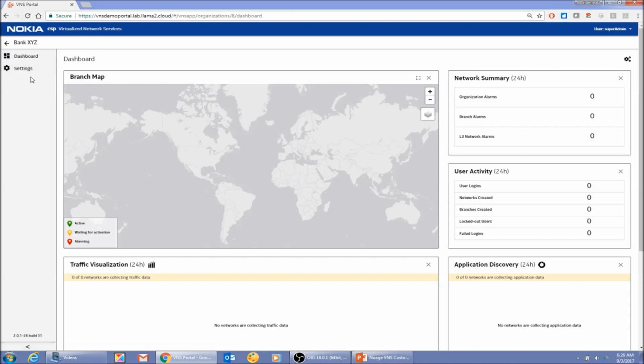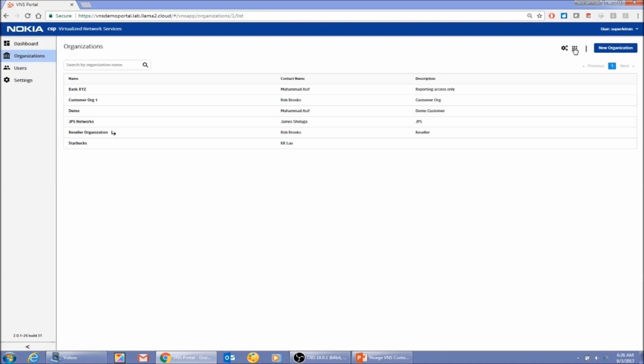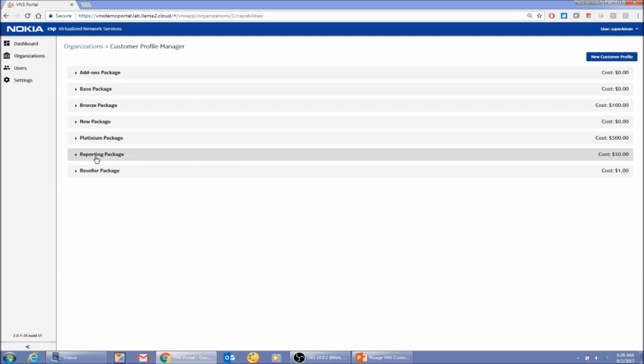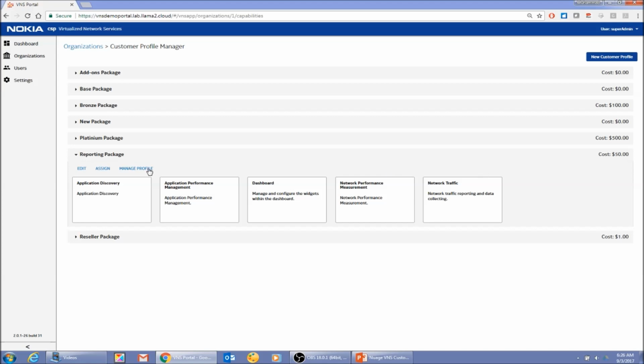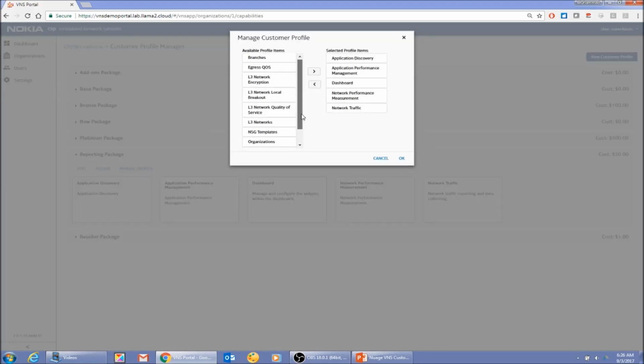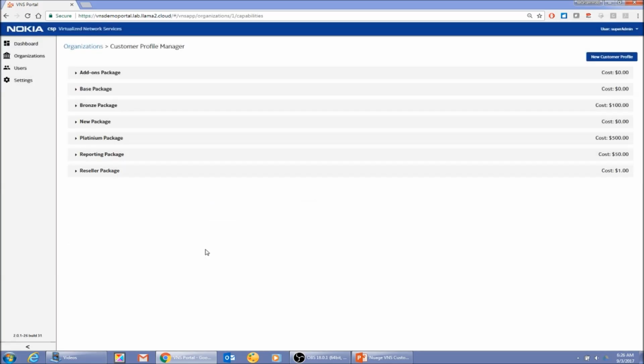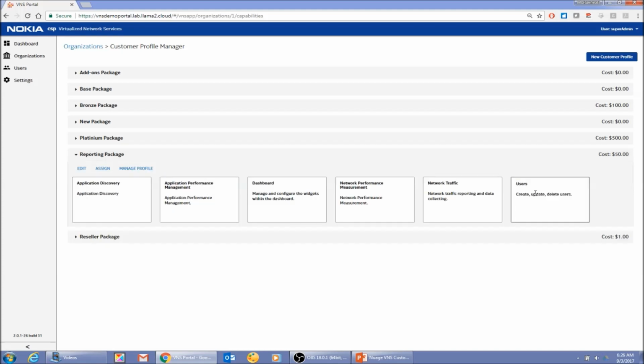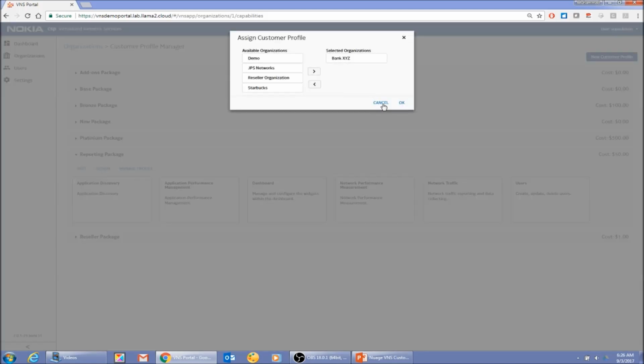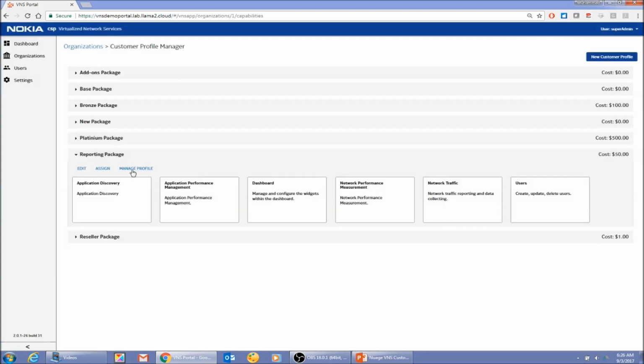If you want to give them user access, you can simply come here and go back to the profile, go to the reporting package, manage profile, and you add the users one. Okay, so this now has the user access as well. And by the way, you can assign to different customers here too. Right now, if you see here, it is only assigned to this one. You can assign to other customers as well if you want to.